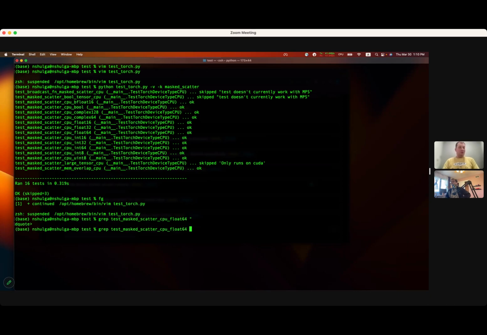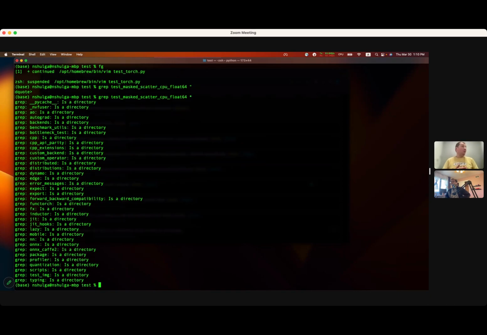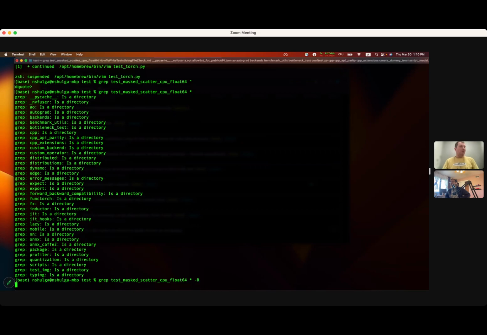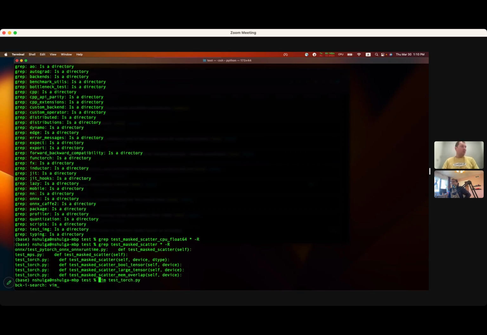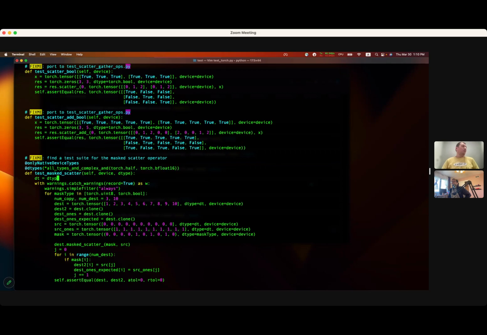Right. So there is nothing. If I add the char, there is nothing. But as Ed said, we remove the parameter CPU and float 64, and here we go. We found our TestStorage. So we're looking into it right now. And you can see the test name has a self, and then it has two parameters, device type and data type.